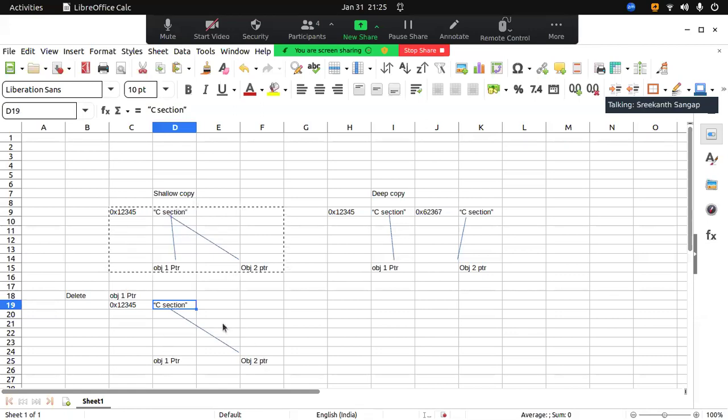Now object 2 is still pointing to this, because you have two variables. This is a separate variable, and this is a separate variable. Both of them are pointing to the same memory location. You did a delete here, and you can't do a delete here also. This one is still using it.